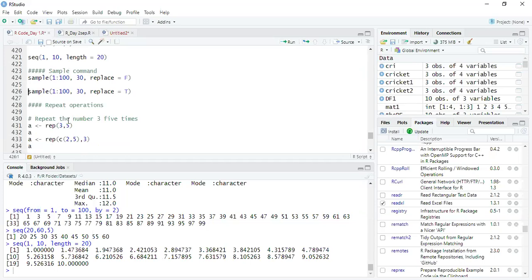The first sample function is sample 1 colon 100. Now you should know what 1 colon 100 is, starting with 1 till 100. Comma 30 means between 1 to 100, you extract any 30 numbers. Replace = FALSE. F means false. Let me write in the full format.